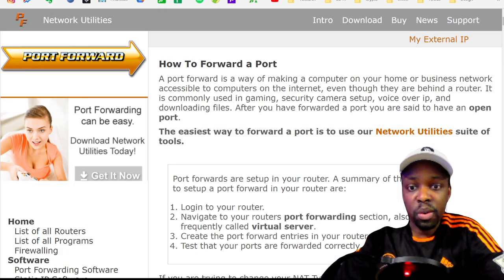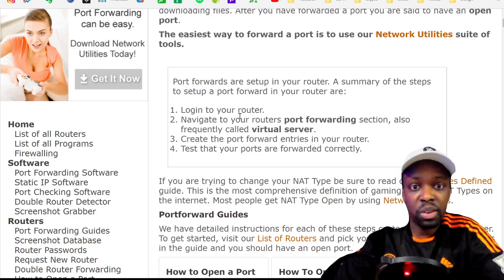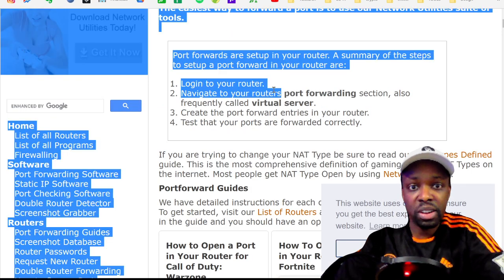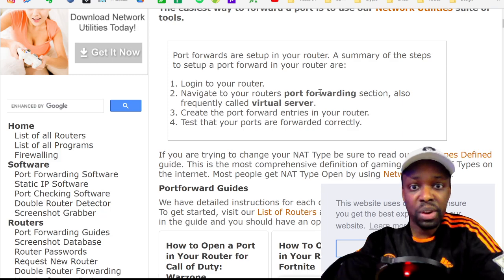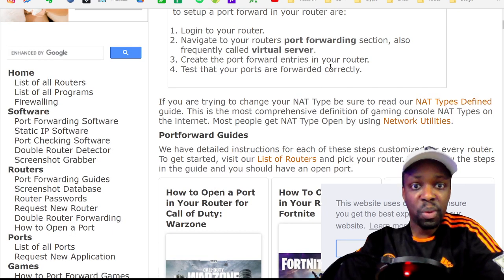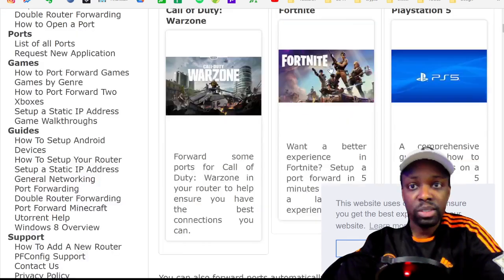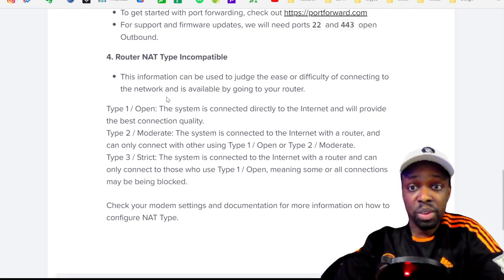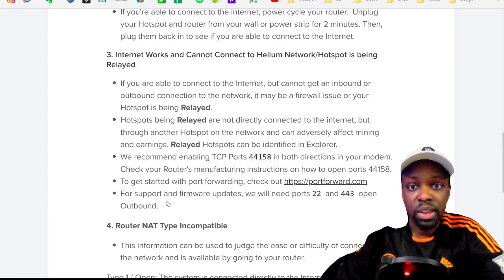So you can go to portforward.com. This is great. You're going to log in, and they give you the instructions. So you're going to log into your router, navigate to port forwarding, and then create the port forwarding entries, then test it. And then the fourth reason might be you have a NAT type incompatible and you want to follow these steps. So that's what I would do.